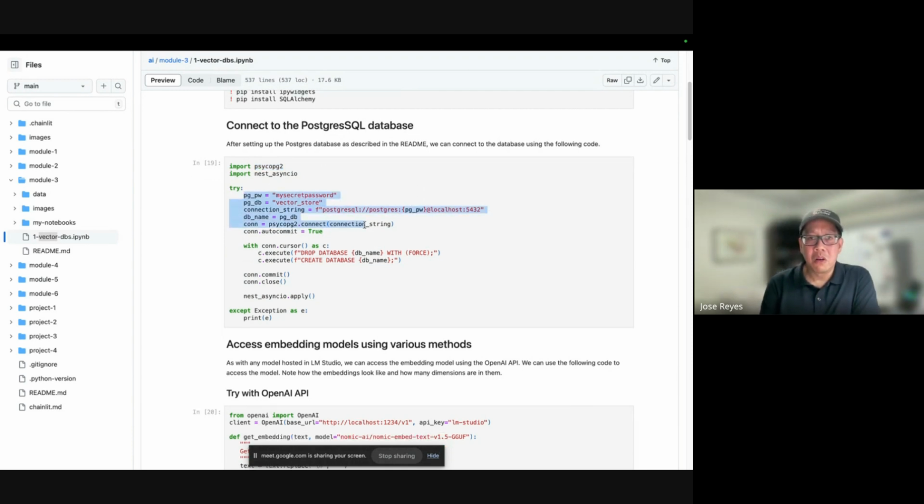Yeah, these are really all connection string, just connecting to it. Here I'm saying I'm just going to create a new database every time, just for this exercise. So whenever I run this notebook from top to bottom, there's always a new database created from scratch.